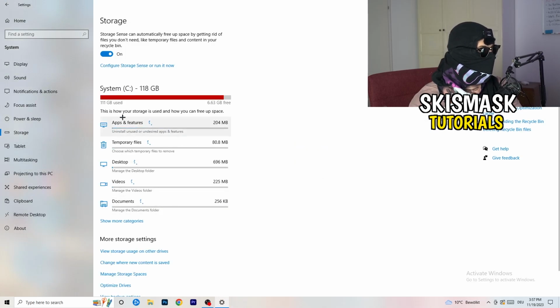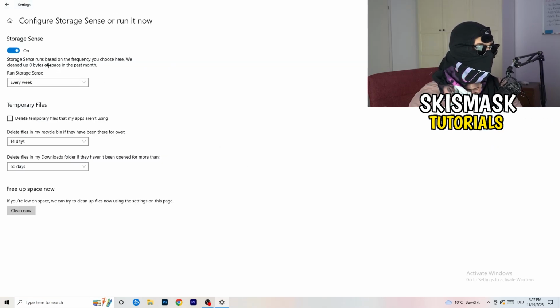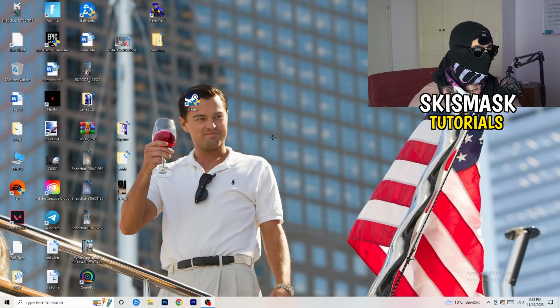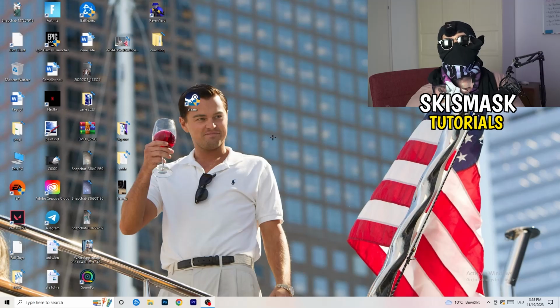Go to storage. Click on configure storage sense, run it now. Now you need to just simply copy my settings. Keep this on every week, 40 days, 60 days. I won't clean that now because it will take a lot of time, but it will basically delete every single temporary file you're currently having on your PC, which will free up some storage, which will help you a lot with your general performance. So once you're finished with that, you're going to end this task. And what I want you to do, obviously, is restart your PC after all these things happen, and try to launch your game over the launcher or your shortcut.